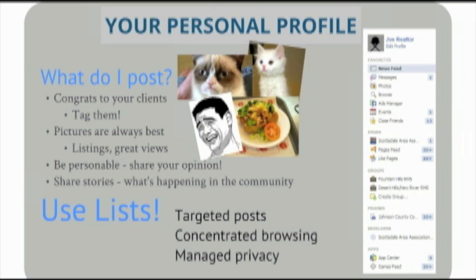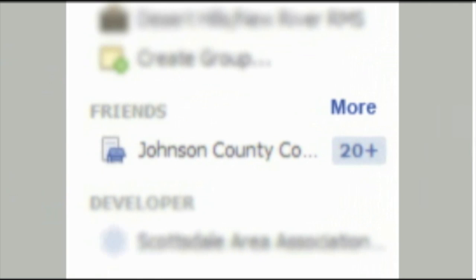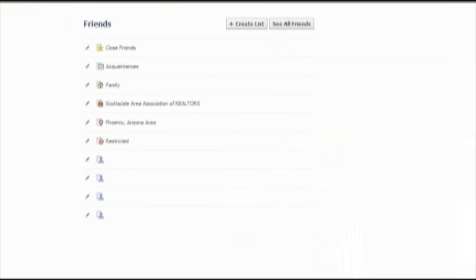So over on the left-hand side of my screen, whenever you log on to Facebook, you'll see something that looks similar to this with your favorites and the pages and the groups. And down a little ways, you'll see a tab that's actually called Friends. And when you hover over that, there's a little link that pops up that says More. And what you're going to do is you're just going to click on that link that says More, and it's going to bring up a page that looks kind of like this.